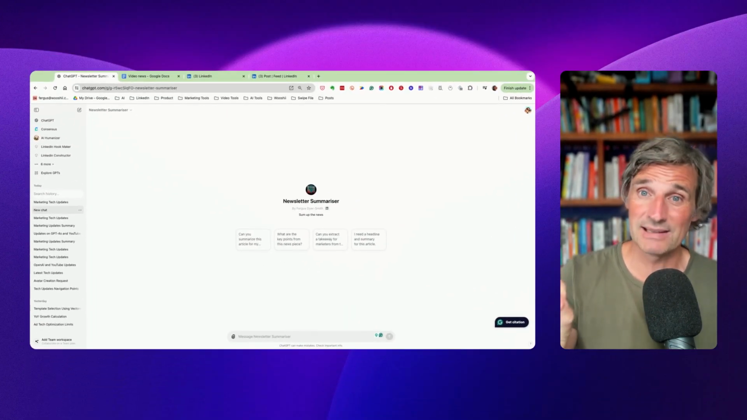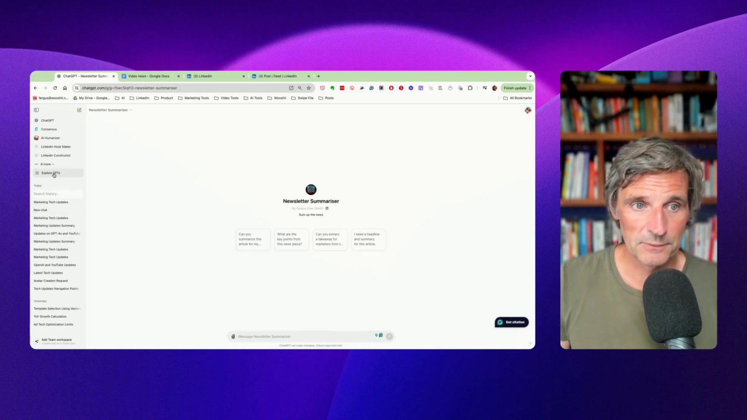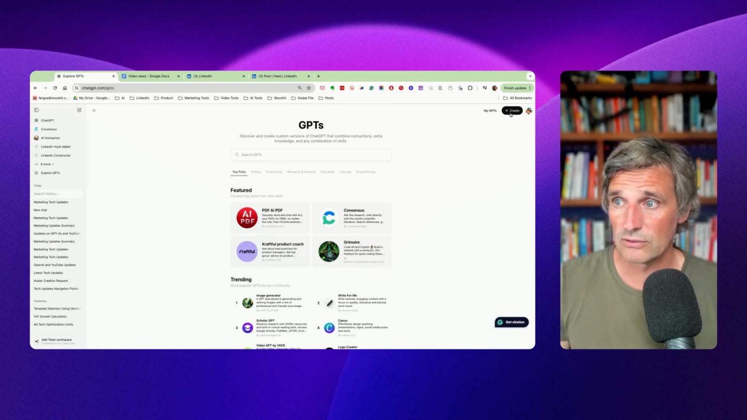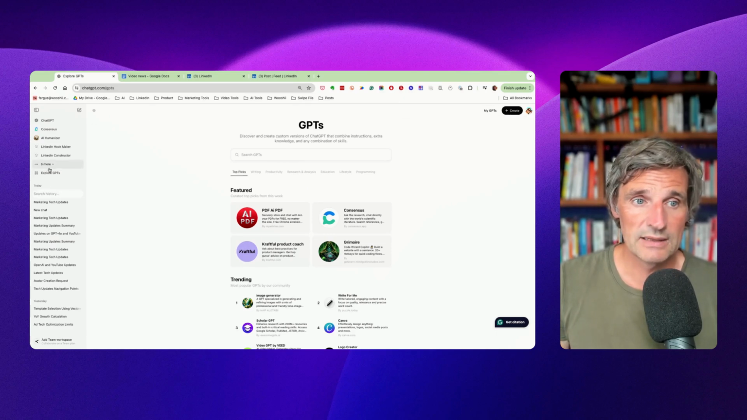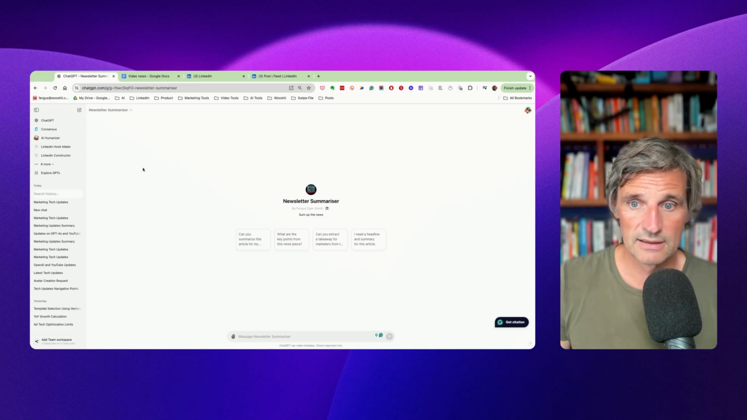This is about as simple as it gets, folks, so don't worry, this is not going to get particularly technical. So how do I go and create one of these? Click on Explore GPTs, click on Create, and you'll come into an environment that looks just like this.